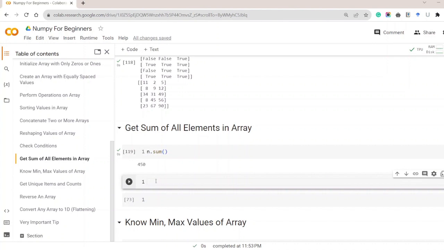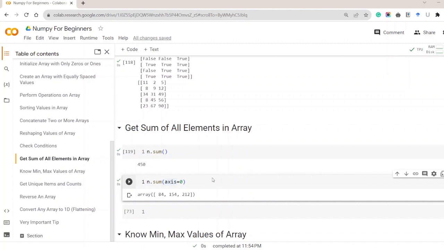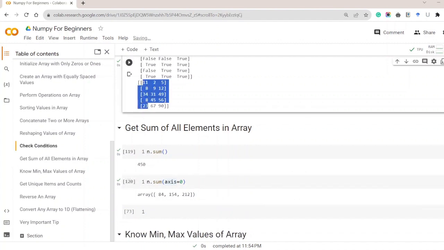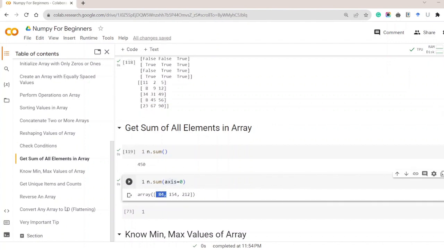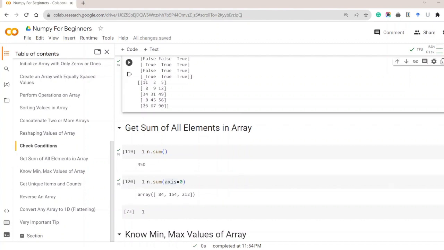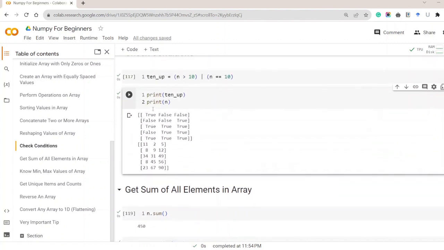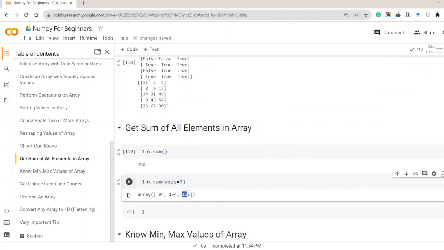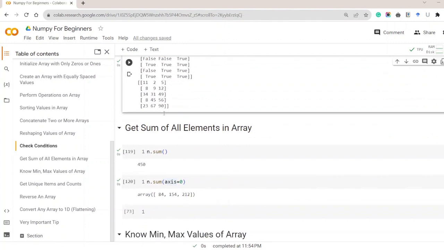Okay, if you say n.sum with axis equal to 0, again axis equal to 0 is the rows. Okay, so it will give you row wise sum. See, like this. Okay, so the first sum 84, this is related to 11 plus 8 plus 34 plus 8 plus 23, this is 84. Then second 154, 2 plus 9, 31, 45, 67. Okay, this is how it is. And then the third sum, that is 212, is 90 plus 56 plus 49 plus 12 plus 5. This is for this particular column.